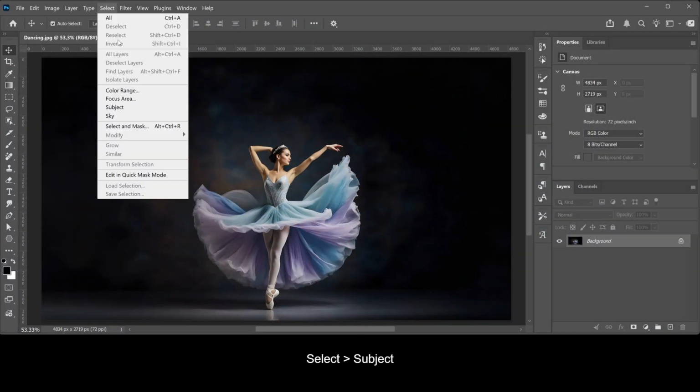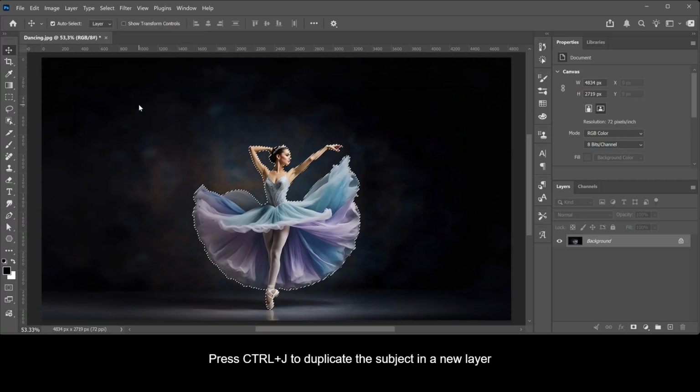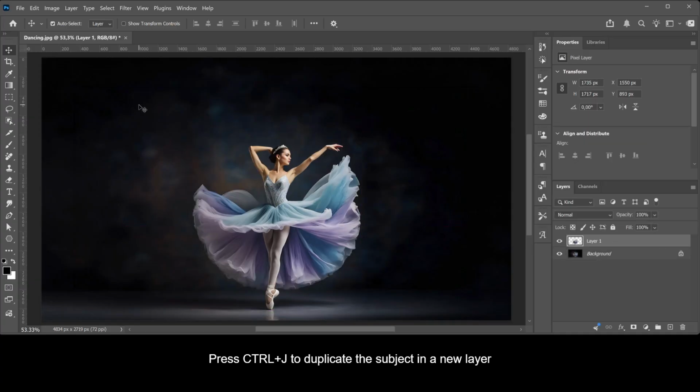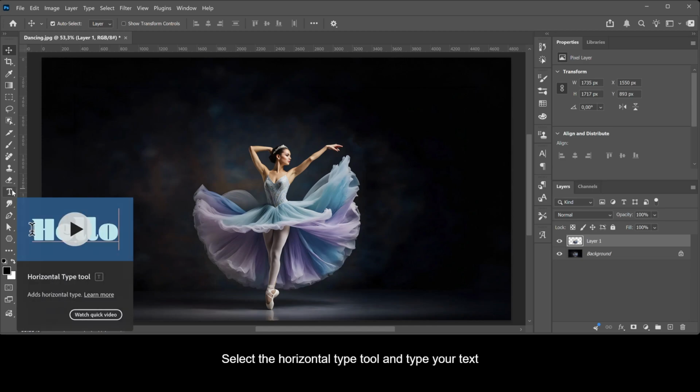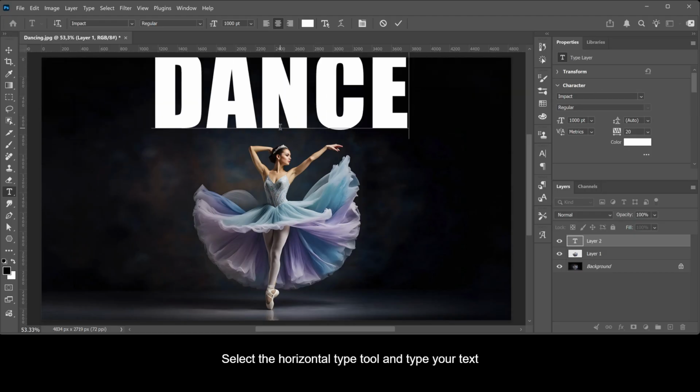Go to Select, Subject. Press Ctrl+J to duplicate the subject in a new layer. Select the horizontal type tool and type your text. Place the text layer below the layer with the subject.